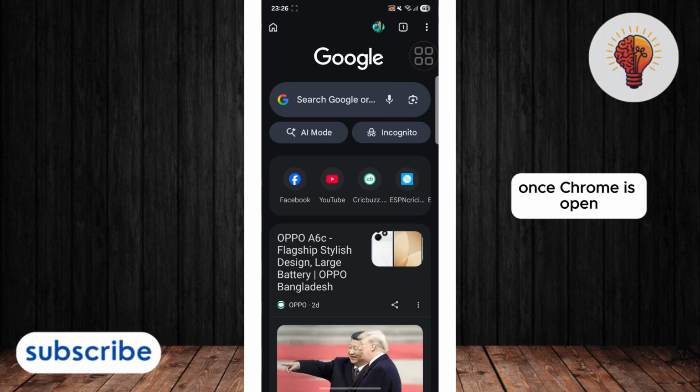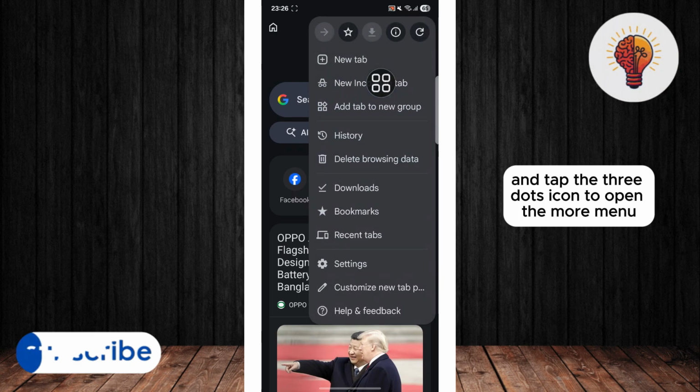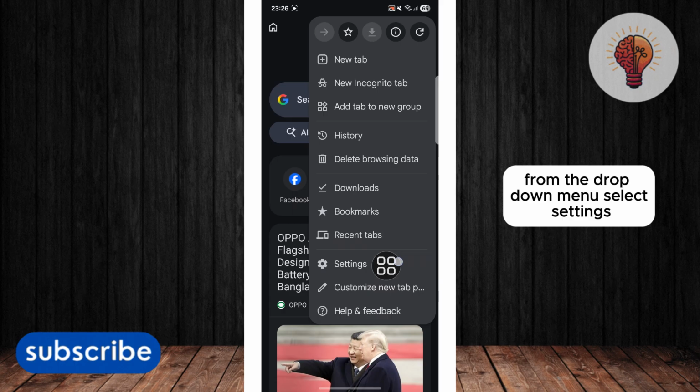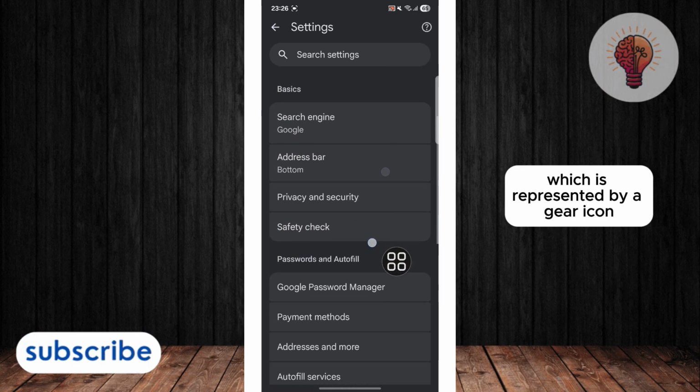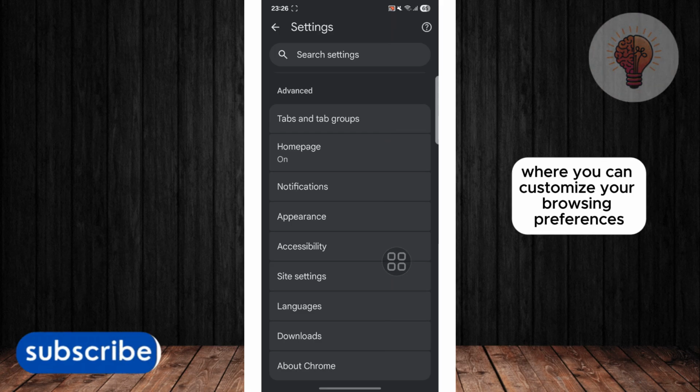Once Chrome is open, look at the top right corner of the screen and tap the three dots icon to open the More menu. From the drop-down menu, select Settings, which is represented by a gear icon. This will take you to Chrome's main settings page where you can customize your browsing preferences.